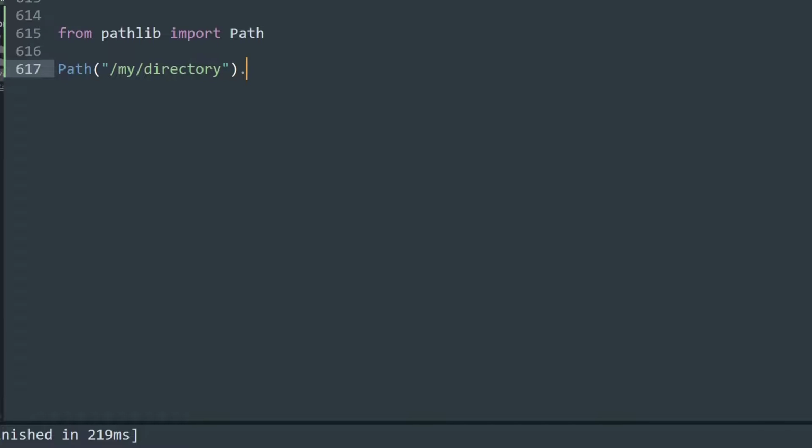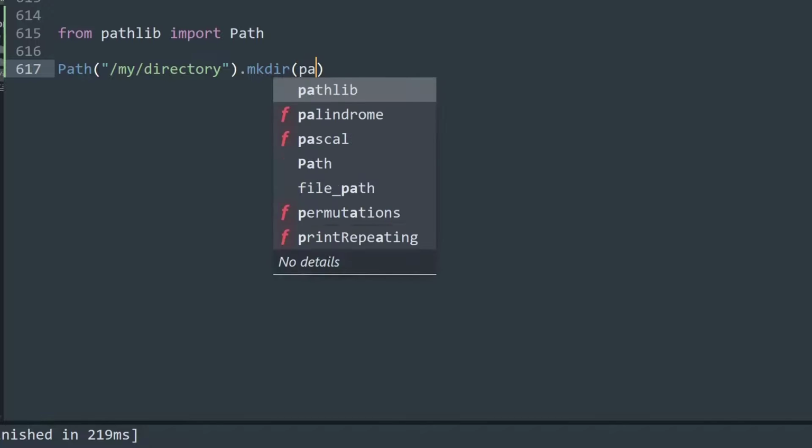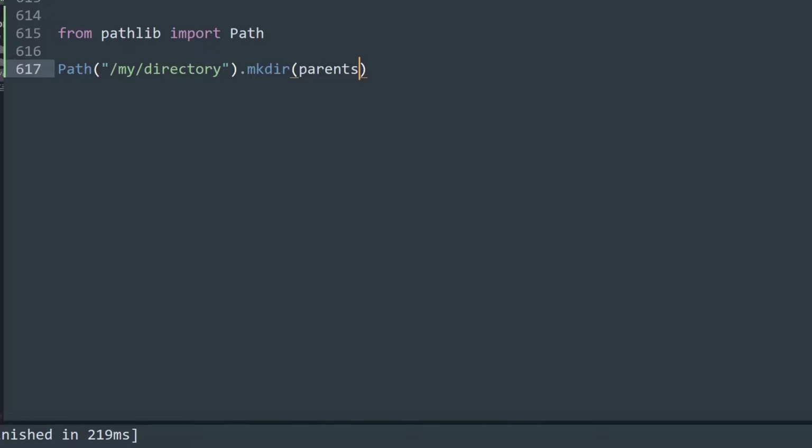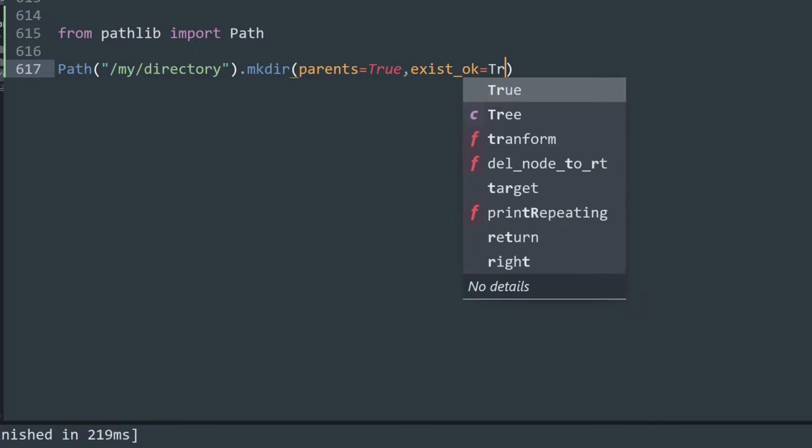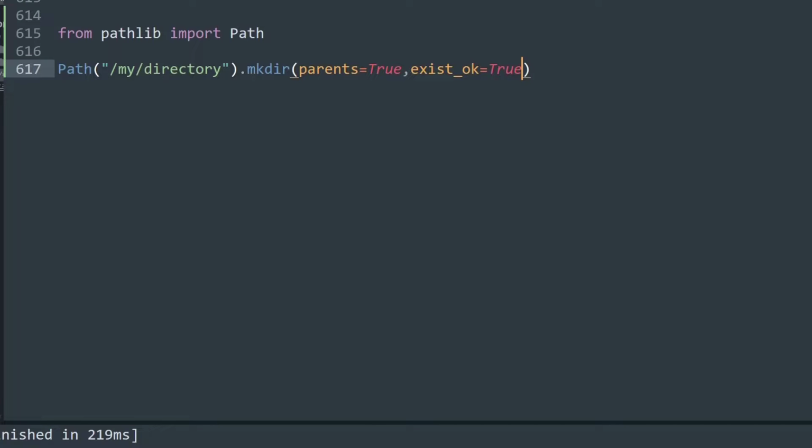need to do is call another method called mkdir, that is make directory, with parents equal to True, which means it's going to be a nested form, and exist_ok equal to True. And it's as simple as that. Run the file and that's it. We will have a directory ready with us.